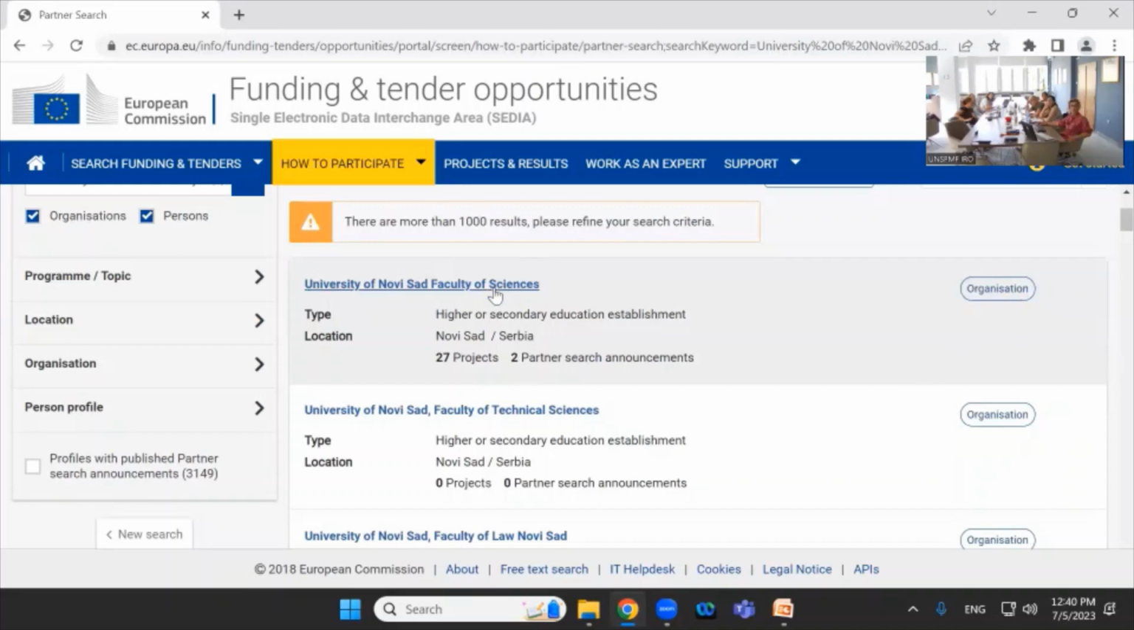May I shortly interrupt you? Yes. I wanted to ask, how is it possible that the Faculty of Technical Sciences doesn't have any logged project? Is it because they run Horizon Europe over the university? Well, this may be due to one fact. Faculty of Technical Sciences may not be their right name in English. Actually, if I remember well, their name registered with the PIC number is in Serbian, Fakultet tehničkih nauka.